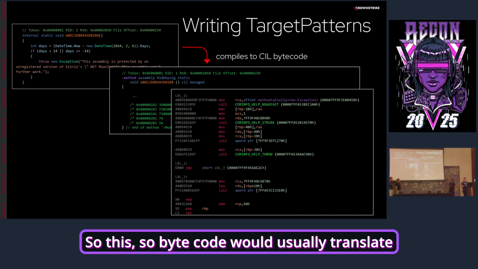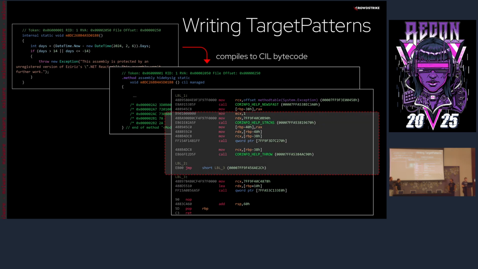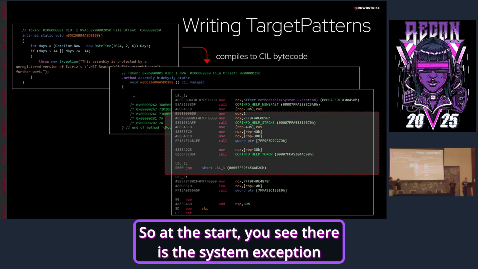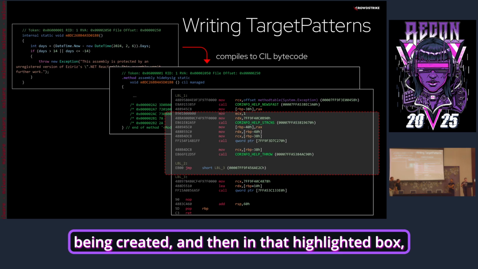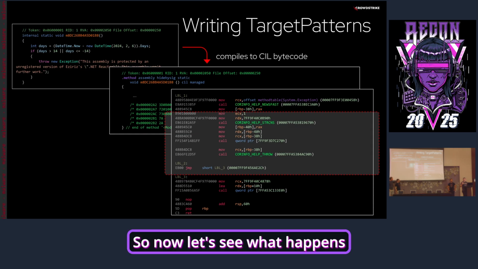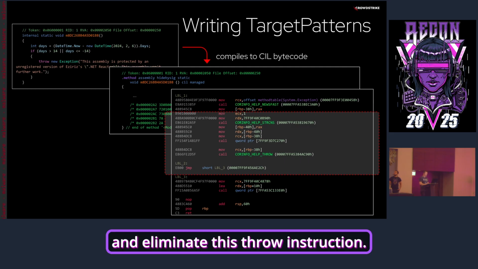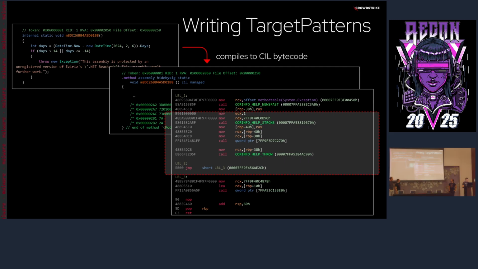This SIL bytecode would usually translate to some native code that looks like this. At the start, you see the system exception being created, and then in that highlighted box, there's code to actually throw the exception. Now let's see what happens when we apply the target pattern to patch and eliminate this throw instruction.